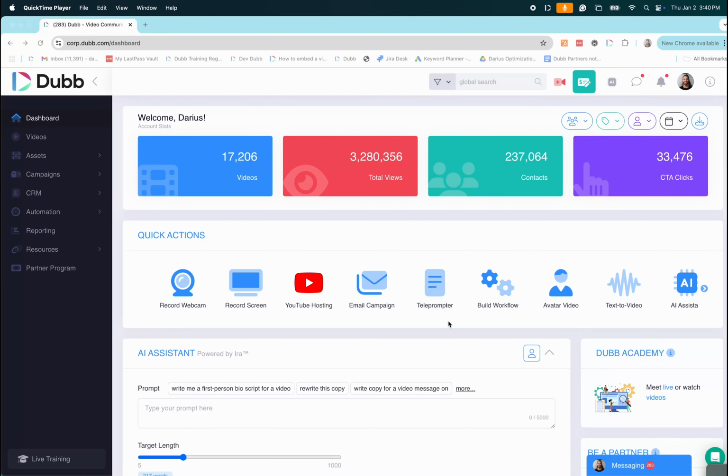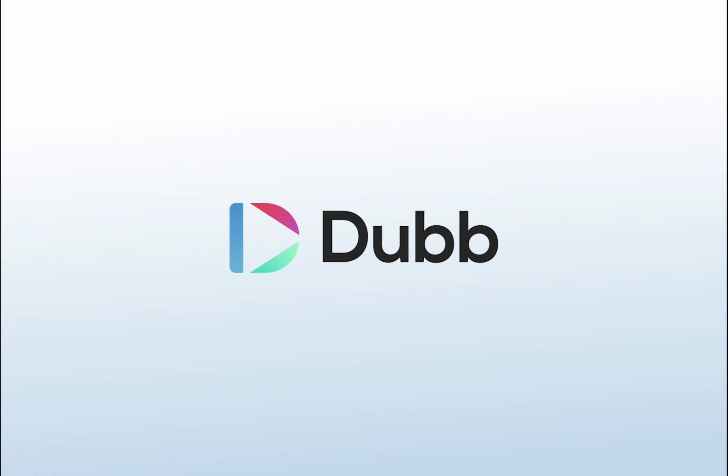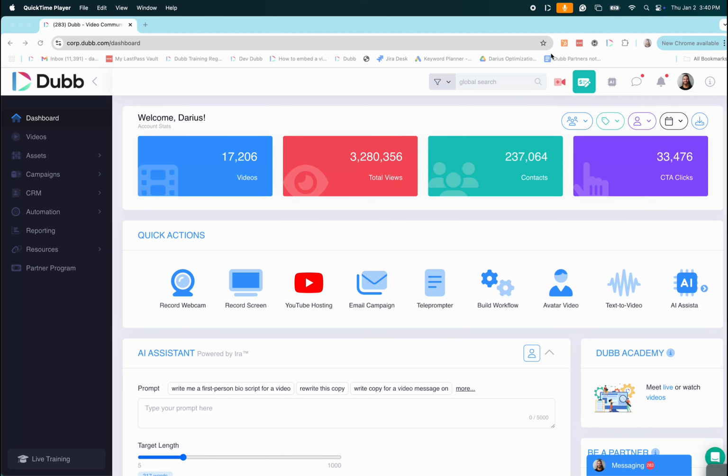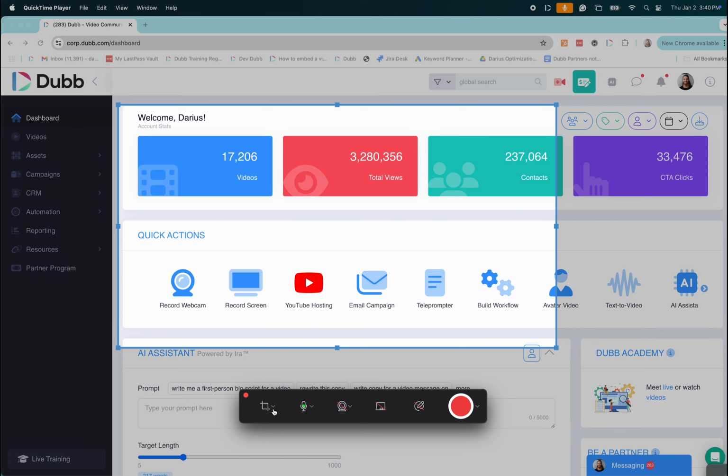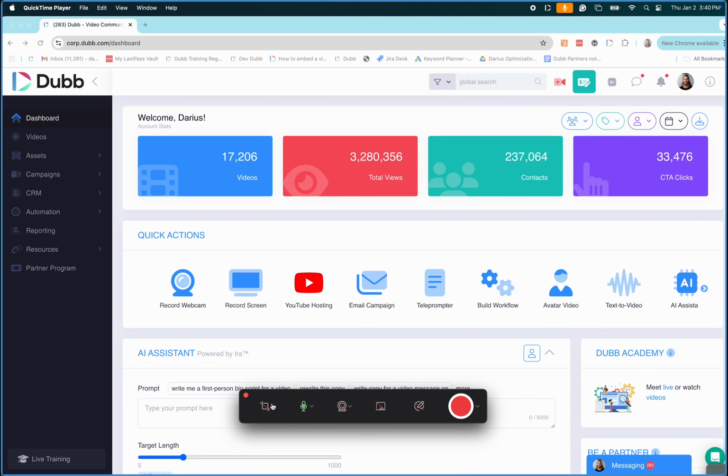To show you the different methods for creating custom size canvases while you're recording. Both of these options are going to be available through the Dubb desktop app on PC or Mac. So now when I'm recording my screen, this is where you're going to find these different options. The first custom size option is here on the recording toolbar.